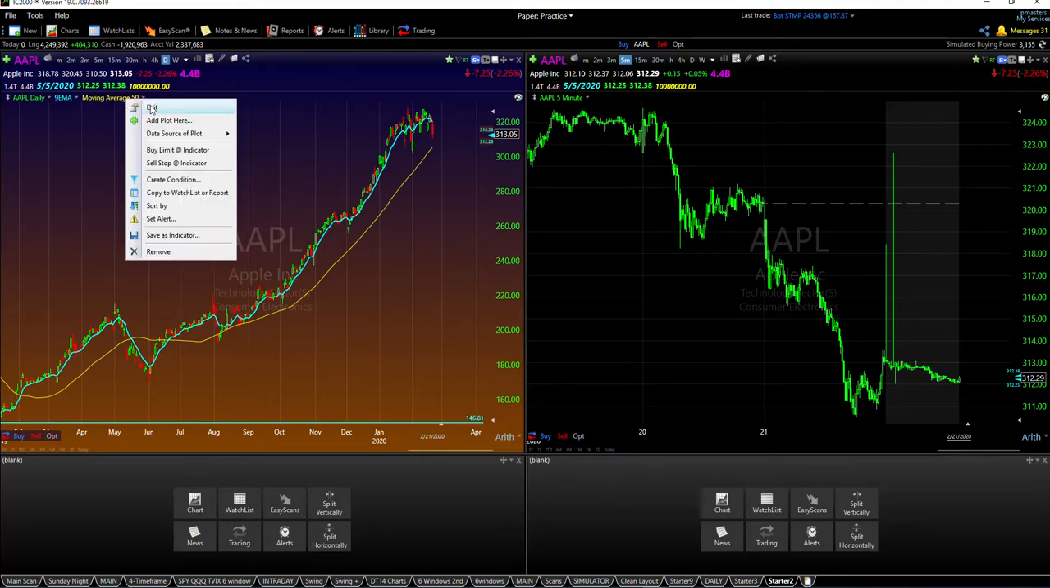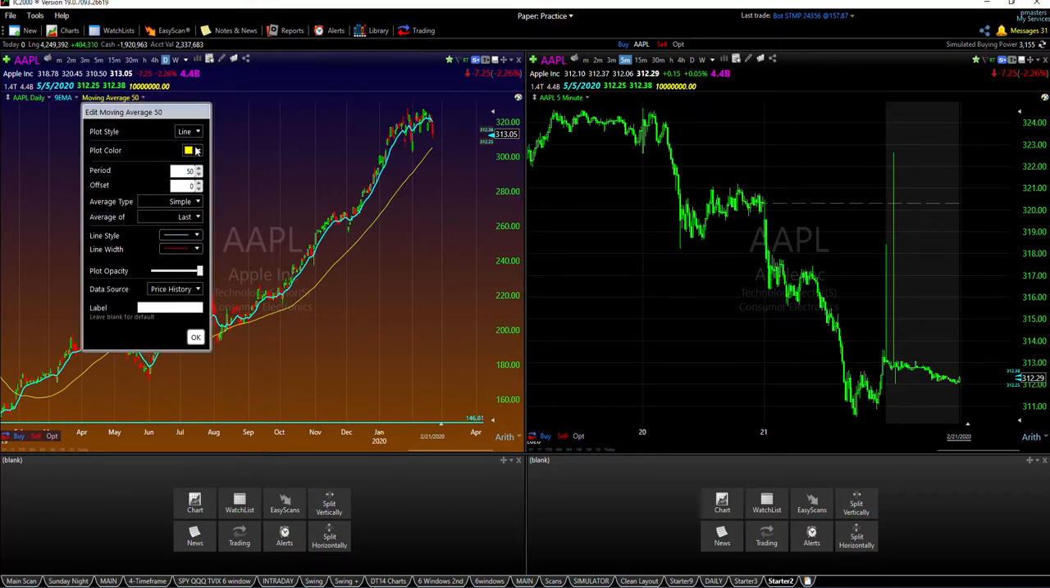So we're going to right click, or we can click the actual thing and it will bring up edit. First off, I like to keep my color schemes the same no matter what software I'm using. So just to give you an example, on my Thinkorswim, my 9 EMA is always light blue. My simple moving average is always yellow.